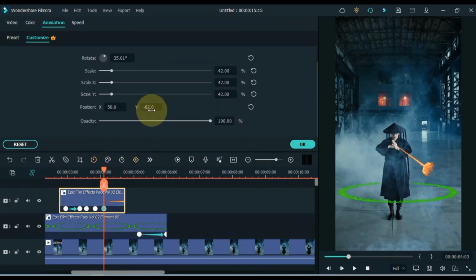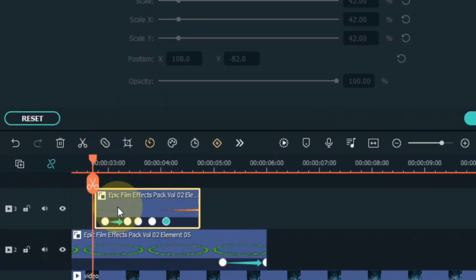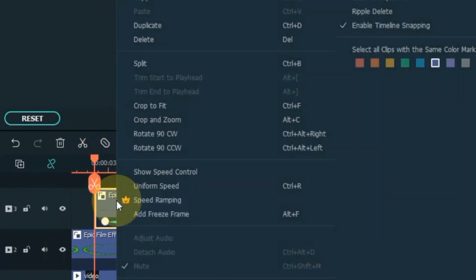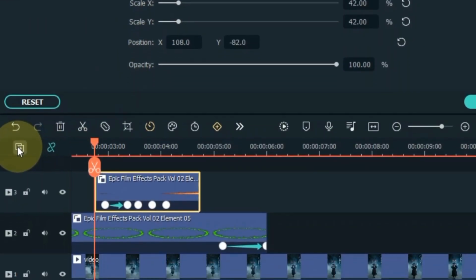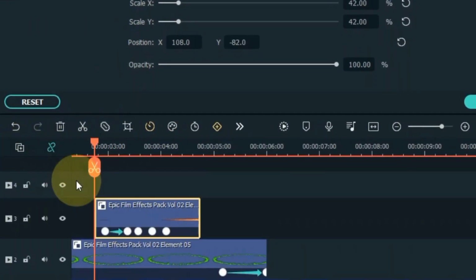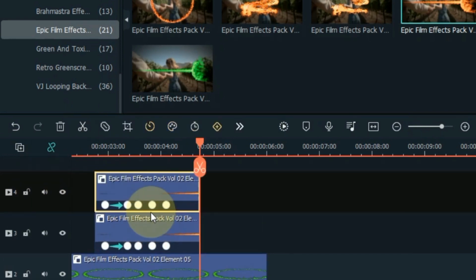And last keyframe I set the opacity level to 0. Now right-click on the same element, and copy it. Add an empty video track above. And paste the copied element into that track. Now we put this element on its other hand.